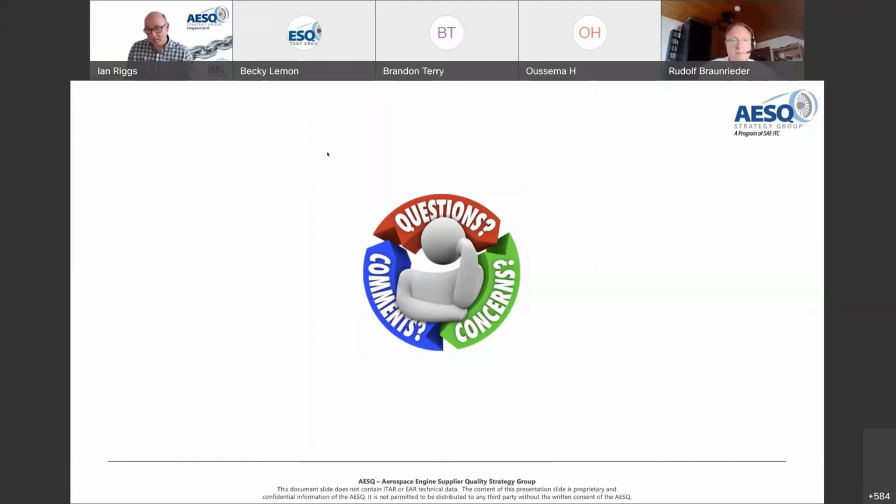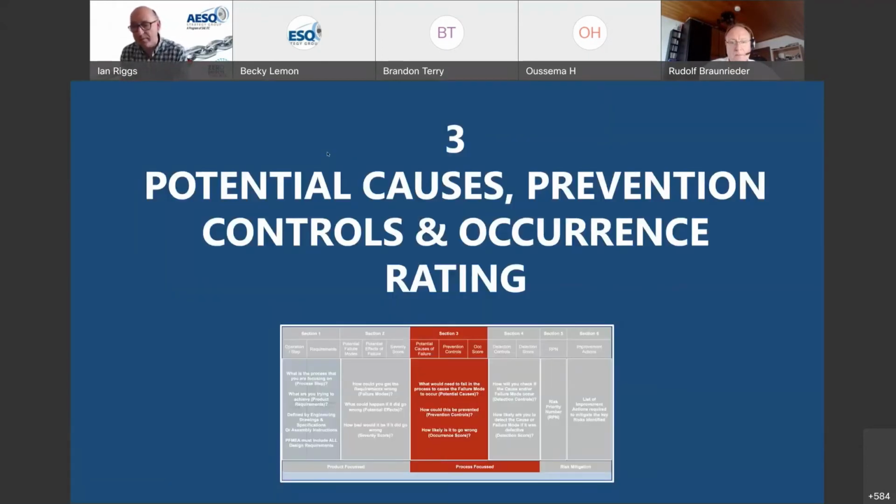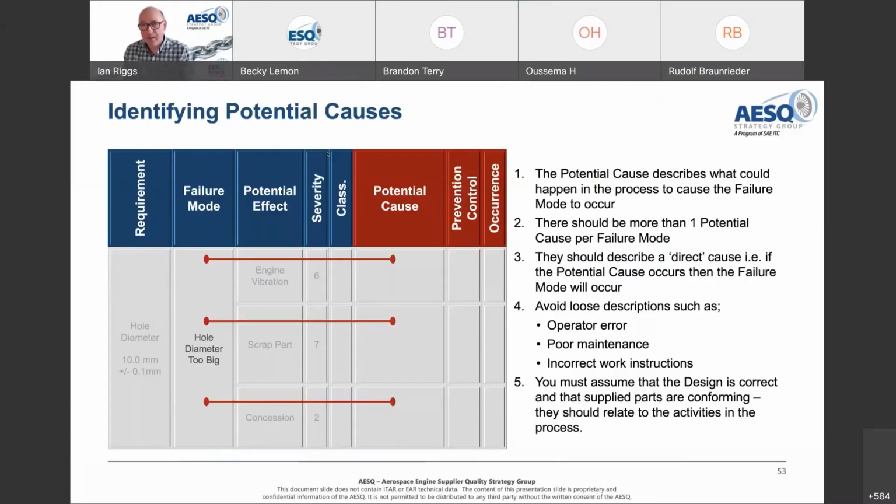We are going to have to speed up, but there is a section later on which is a repeat from yesterday, so maybe we'll go through that even quicker. So we've looked at the requirements, we've looked at the failure modes, effects, and severity. Now we're going to start focusing on the process bit. So this is where Process FMEA gets its name. And we're going to look at potential causes.